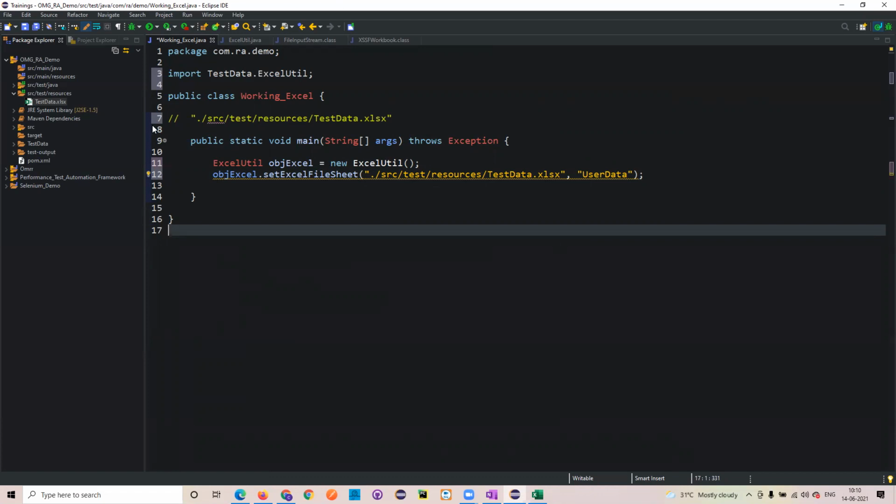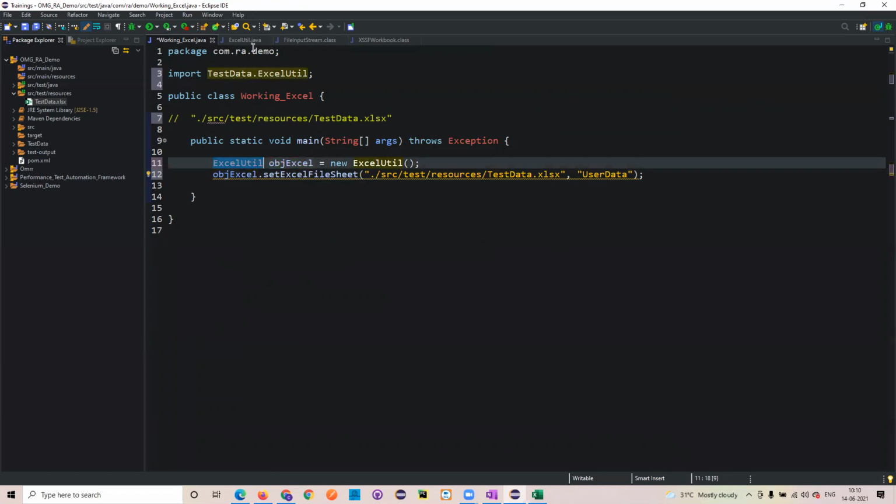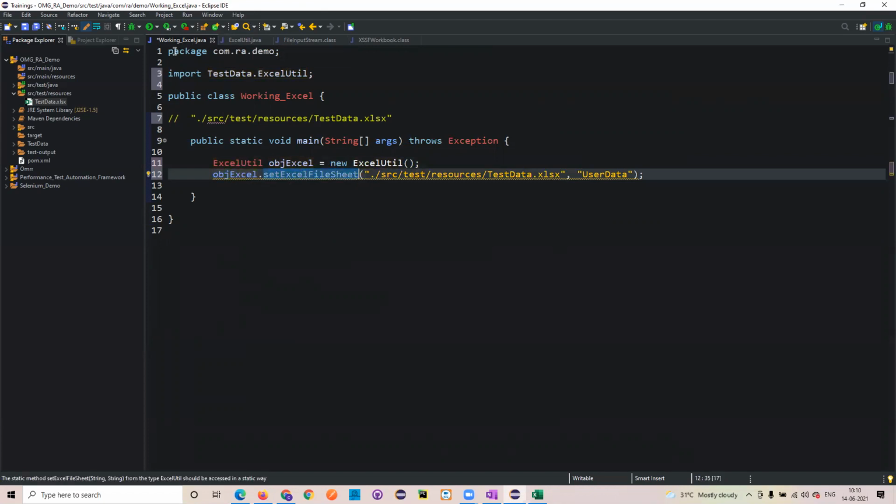So I just wanted to show you that. That's where I hard coded the path. But if you wanted, you can create the methods like this. And here in the set Excel file, what we have done is we created an object for this particular class, which has the utility functions. And for that object, I'm trying to call this particular method.